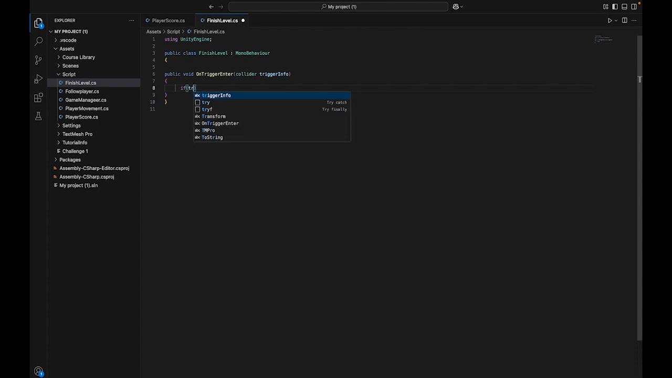We are going to have triggerInfo.gameObject. Triggerinfo.gameObject. Wait, is it 0 or O? Okay, it's O, it looks like 0. So gameObject, then we are going to say dot name.